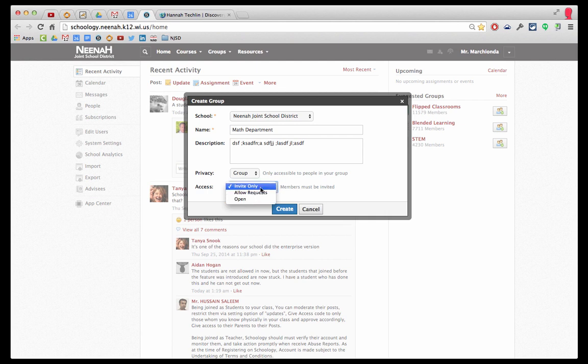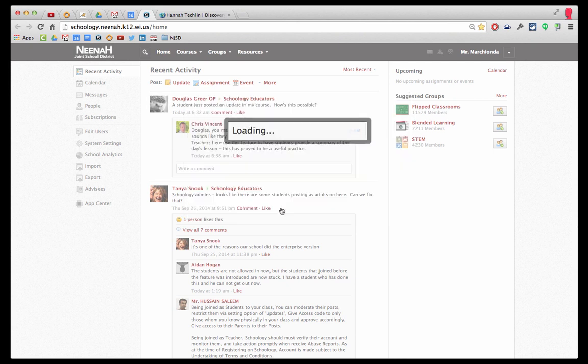I do suggest leaving it for a math department group. I guess none of these really matter because you're going to distribute a code. So I'm going to leave it right here as open, and I'm going to hit create.